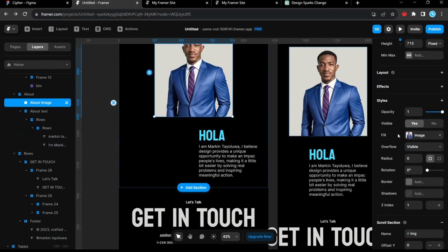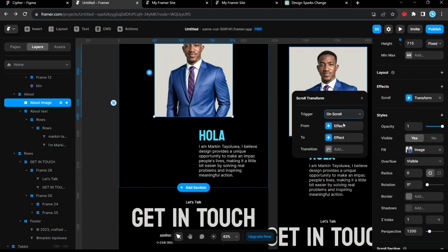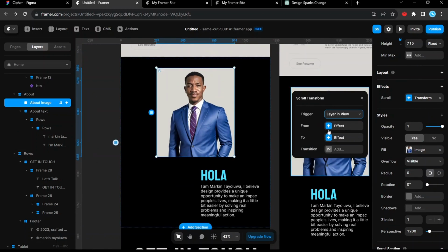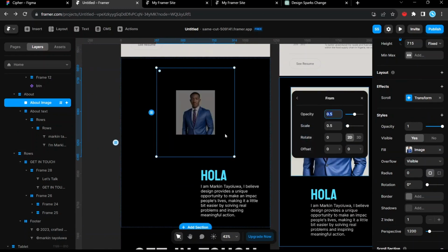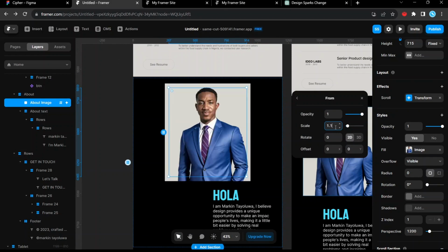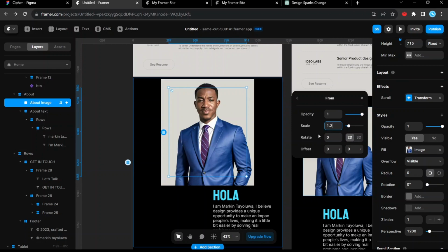Now we can select the image, select effect, go to scroll transform on layer view. So basically when the image gets into view, we want something to happen. Initially we want it to be really big. So let's say 1.1. Yes, no, probably 1.2. 1.2 will be better. Yeah, 1.2, we want it to be really, really big.